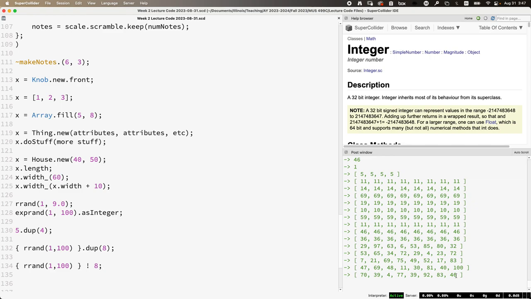This is super easy because as we get into synthesis, we'll see that using this dupe shortcut, we can very easily generate a cluster of like 500 oscillators all at random frequencies, and it's a one-liner, and it's just the most satisfying thing you'll ever do in SuperCollider.